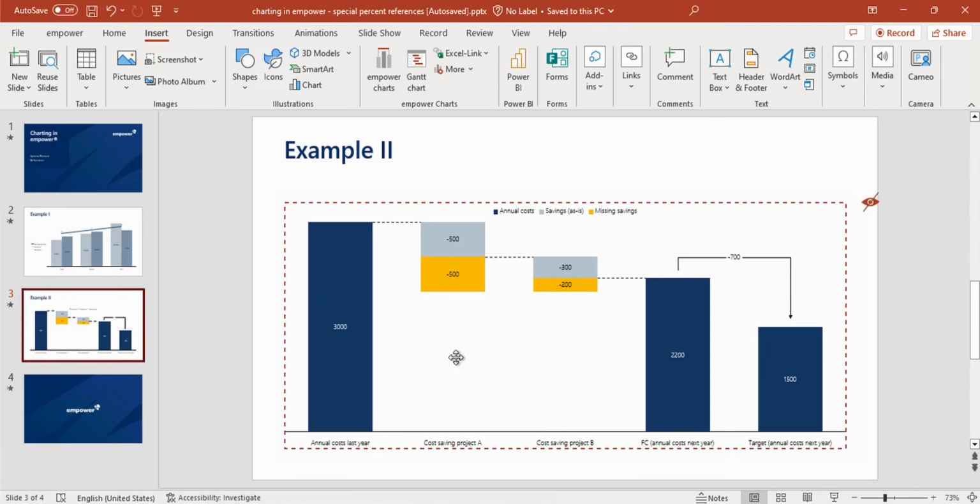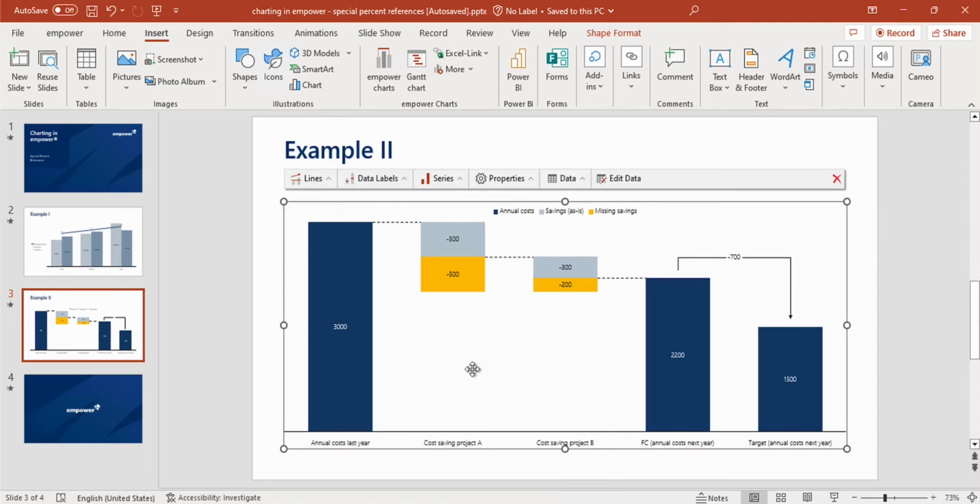This chart is a bit more complex, but the work with the percent references is quite easy in the end. Right here we'll see how we can work with special percent references in waterfall charts and with arrows in our chart. This chart visualizes a fictitious cost-saving program, where we have our annual costs right here and 2 cost-saving projects right here. Each of the cost-saving projects consists of savings that are already made, which are displayed in gray, and savings that are still missing in yellow. On this side of the chart, you can see the forecast of the annual costs of next year and the target of the costs for next year.